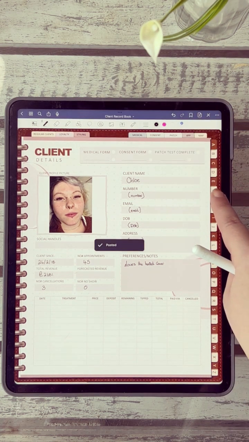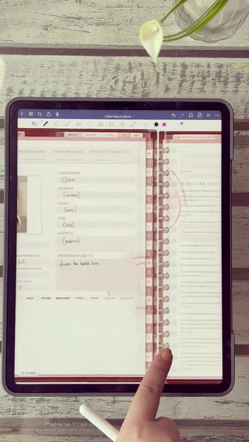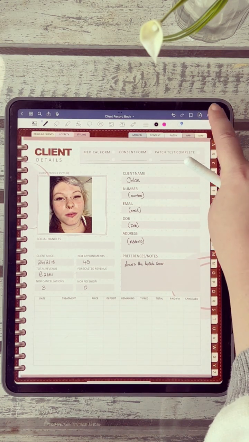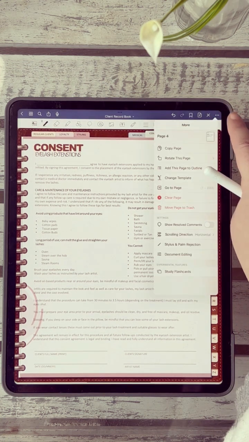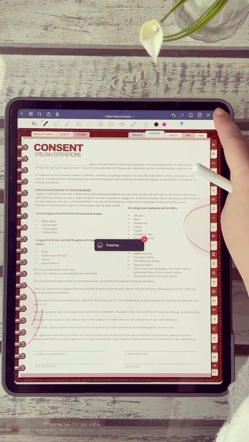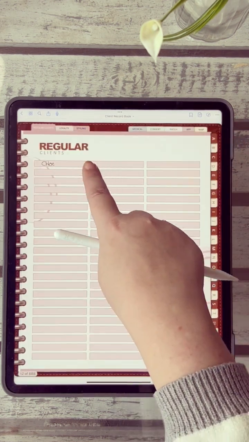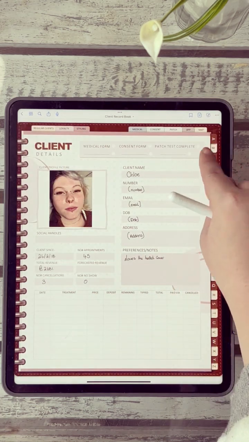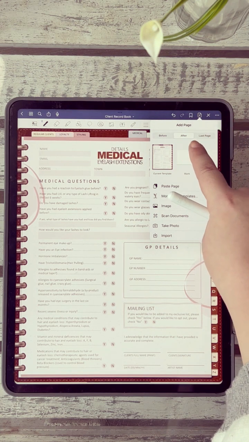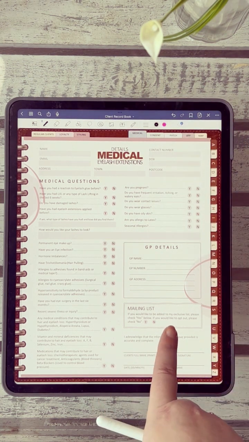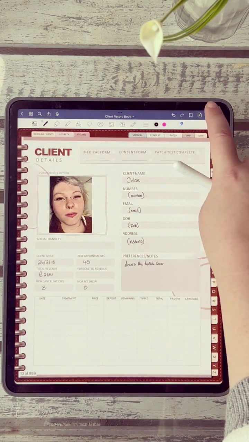Otherwise, if I put all the medical, the consent, the patch test, the appointments page, the lash mapping page on each of these, the file size would be so large, and it's very dependent on the device that you're working with, an iPad, an iPhone, and the storage capabilities on it. It could potentially lag. So I really wanted to be mindful of this, and this is why I've done it this method, so that you can insert these pages for the clients that you actually need it for or want it for. It's not to say that you have to have all of these pages.